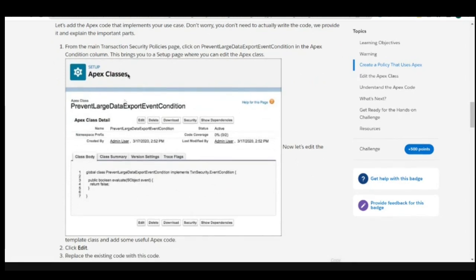At this point, they have given this class, and you can see the class code, the body. They are not doing anything here. They are querying the event object and returning false. They have implemented one global thing, a transaction security event condition. From this they get the value and return false.